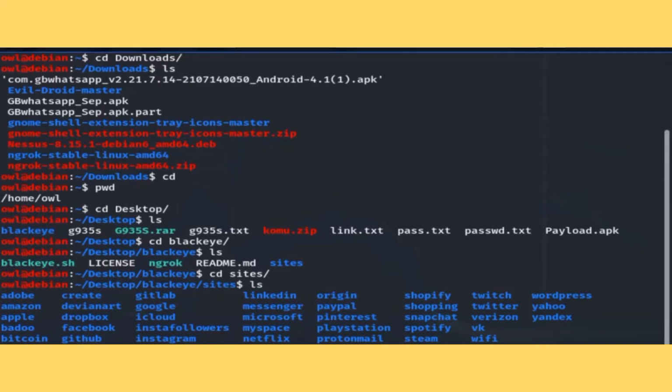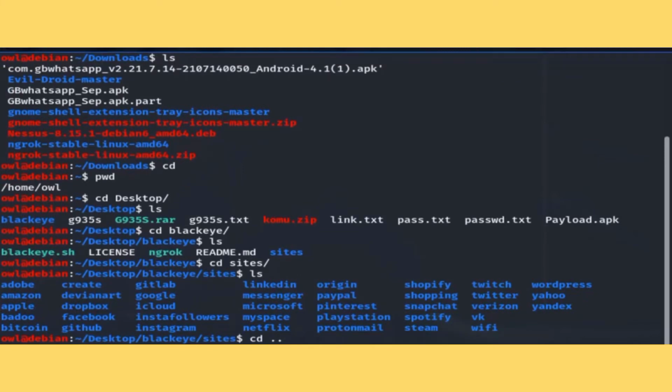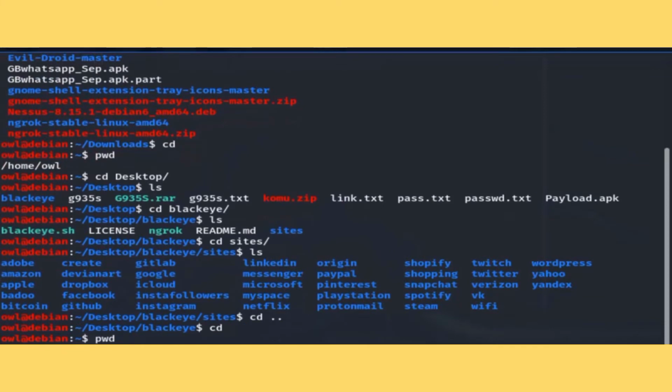But if I want to go back to the home directory, I'll just do cd without anything, without any syntax, and I'll be back. Let's do pwd so that you can see I'm back in the home directory.